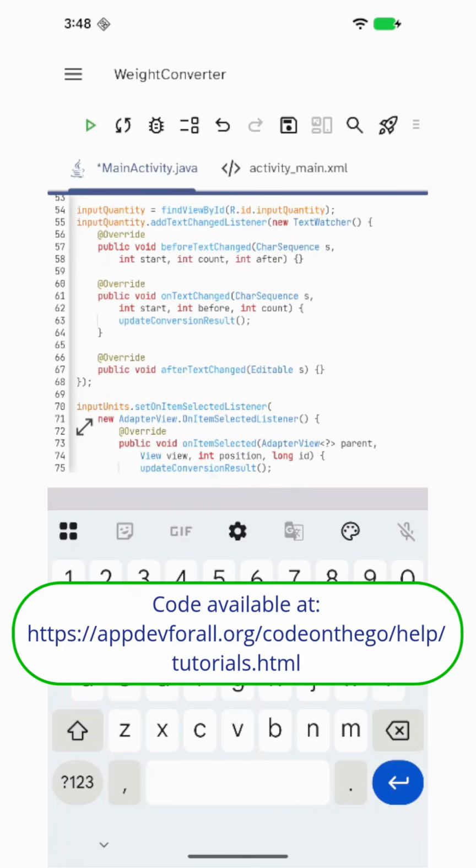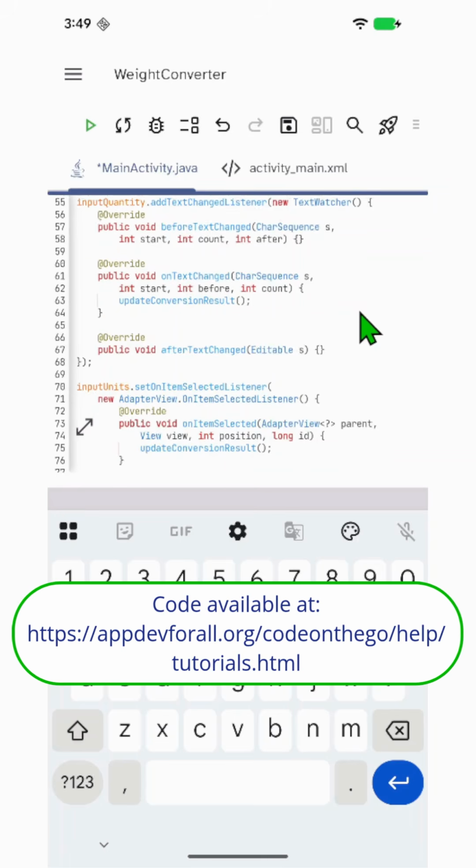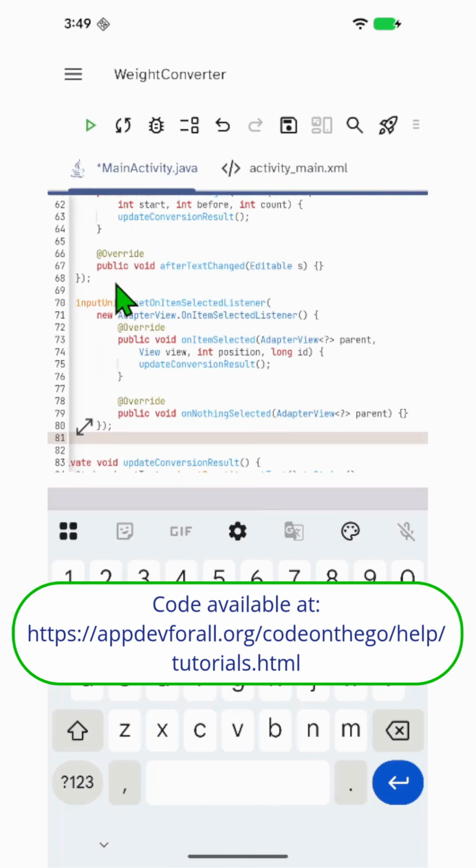The TextWatcher listens for changes to the inputQuantity text field. We only need the onTextChanged method. The other 2 are required by the interface but left empty. The OnItemSelectedListener listens for changes to the spinner dropdown. Again, we only need onItemSelected. It calls updateConversionResult whenever the user picks a different unit. Save the file.